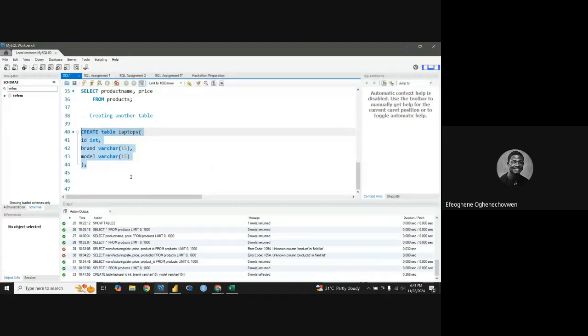Okay. So let's say we want to see our tables now. Show tables. We've created 2 tables now.